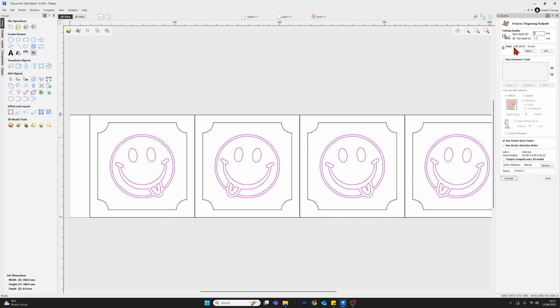We'll see here that the tool already is selected. It's the V-bit 60-degree, so I don't need to change that. The start depth, as before, will be 0, but the flat depth, I'm going to go for 2.5 millimeter. And if I don't like that, I can change that later. We'll see how that goes. We'll come down here, nothing else to change really, except I'm going to change the title of this toolpath. I'm going to call this Smiley.